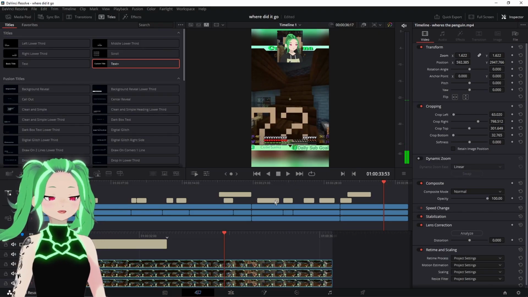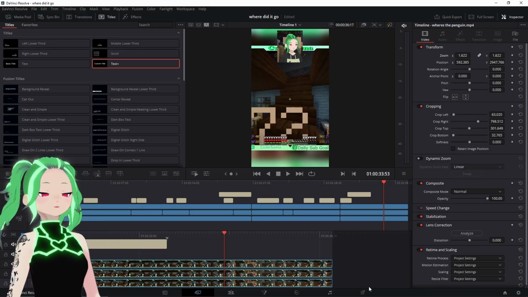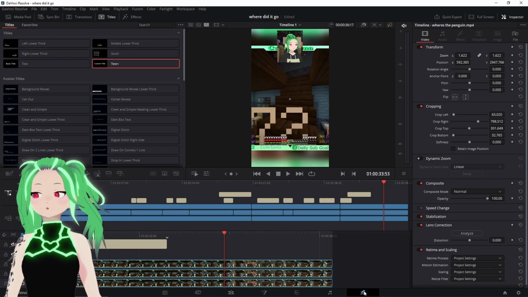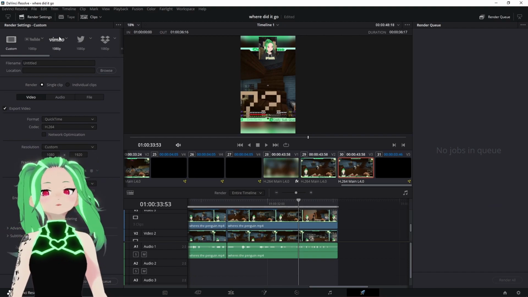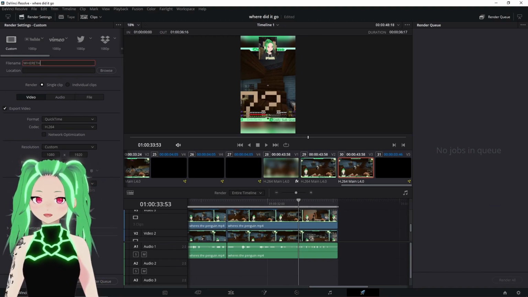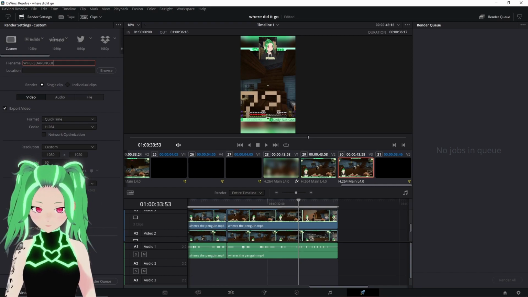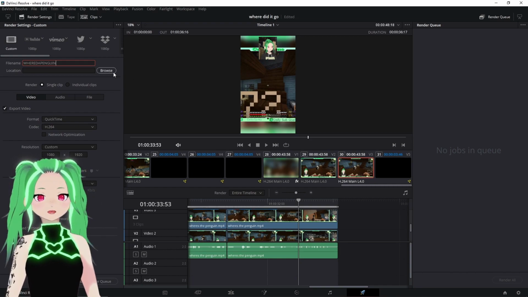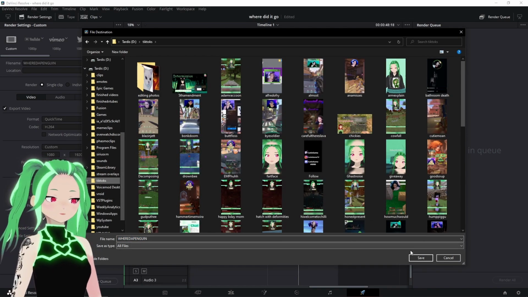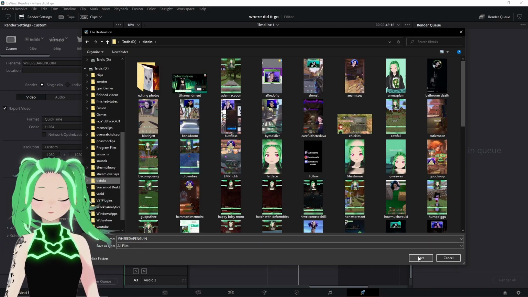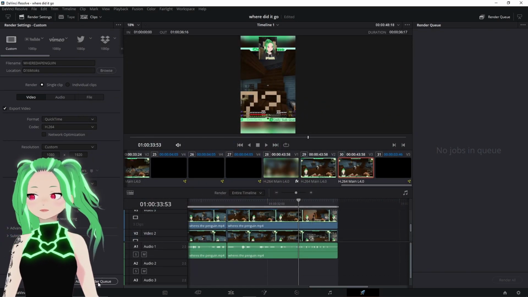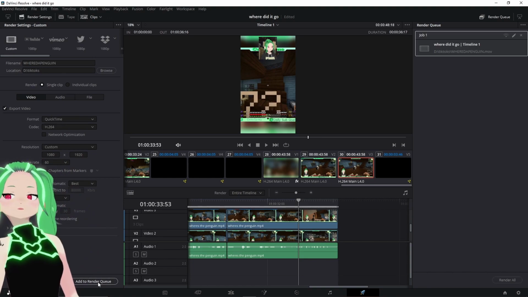The TikTok looks fine, so we're going to come over here to this Deliver tab. It looks like a rocket. This is where we're going to export the video. We're going to title it Where the Penguin. The location, I'm going to put it in my TikTok folder because I have one of those. And then we're going to click save. And then add to render queue right here.